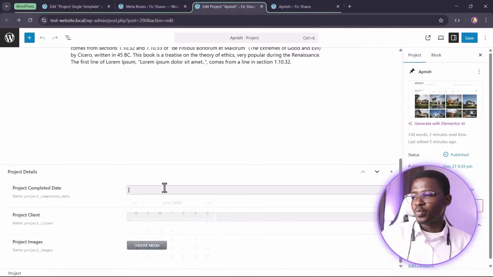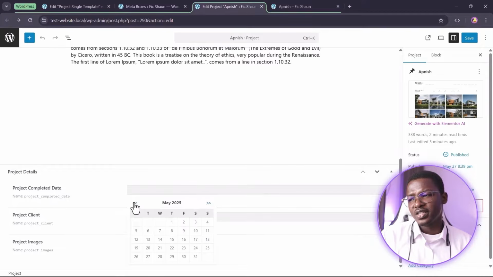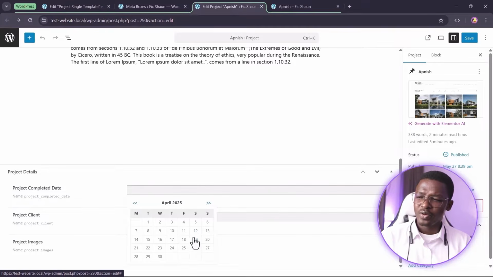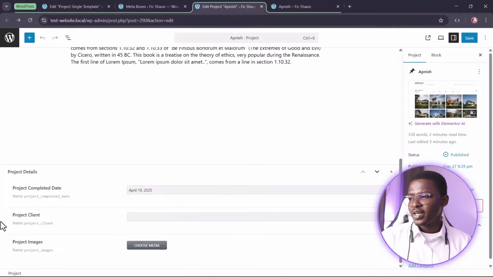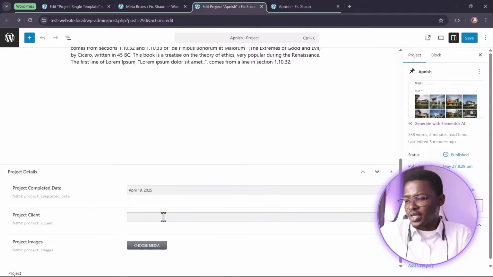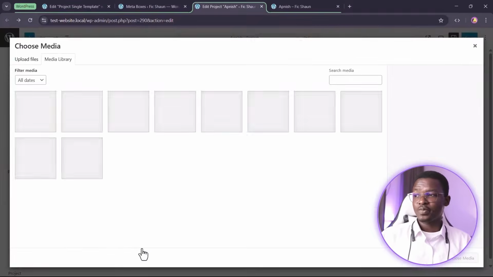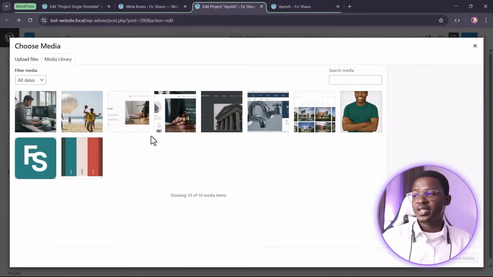So let's scroll down here, the project completed date. We can just pick a date in the past. Let's say sometime in April. Let's say April 19. Inside of project client, we can say that project client is Crocoblock. And down here inside of project images, we can choose media, and it's just going to open the media library.